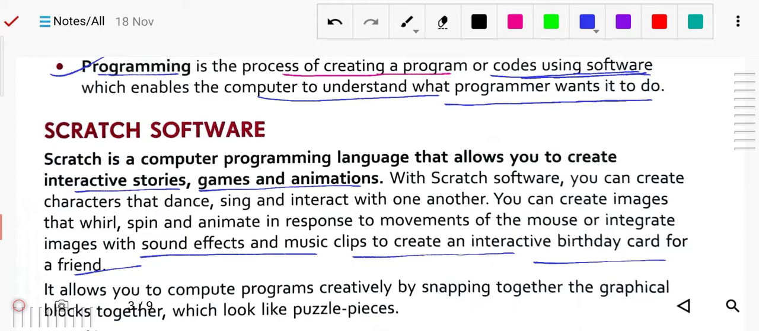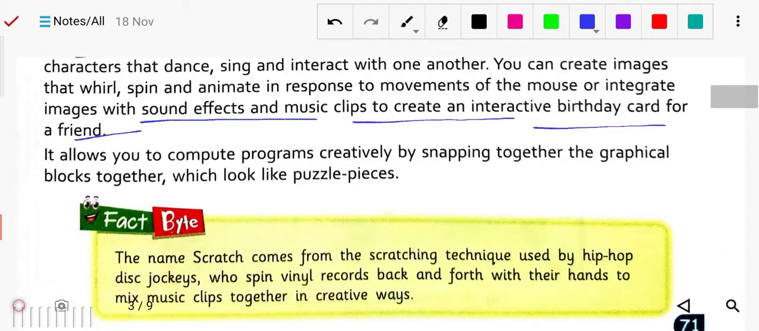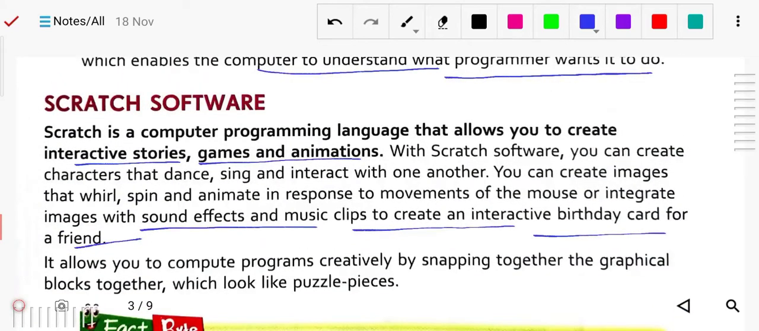Okay, so it is a massive one, lots of fun. When you use Scratch, it will be very interesting. It allows you to create computer programs creatively by snapping together graphical blocks which look like puzzle pieces. Okay, so one more thing you should know about this Scratch program.